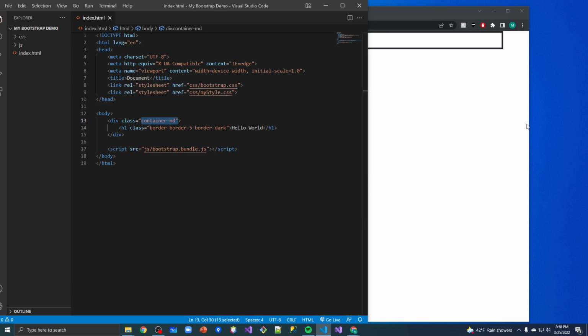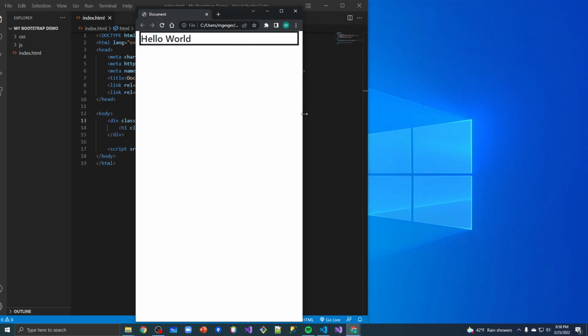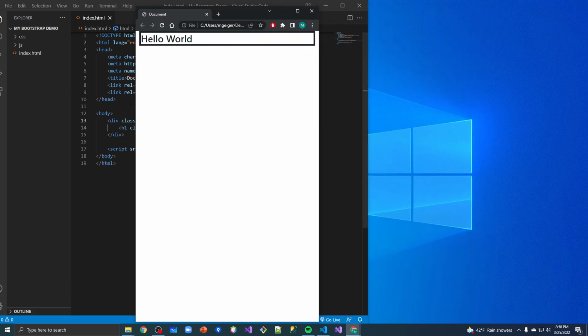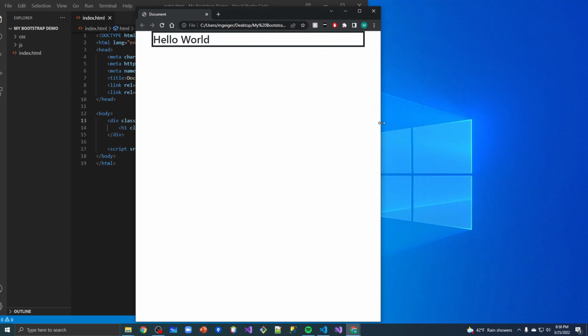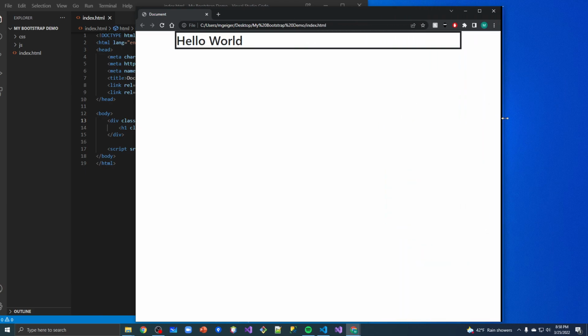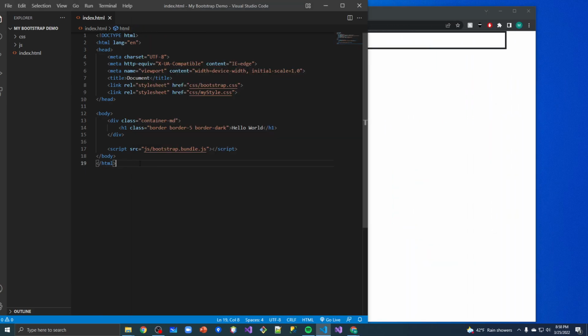So we design for the smallest width, and at some point we tell it, hey, once you get up to the medium size, I want to use the other kind of container. So that's kind of a nice one. I like that one, container medium. All right, we'll start looking at rows and columns in the upcoming videos.